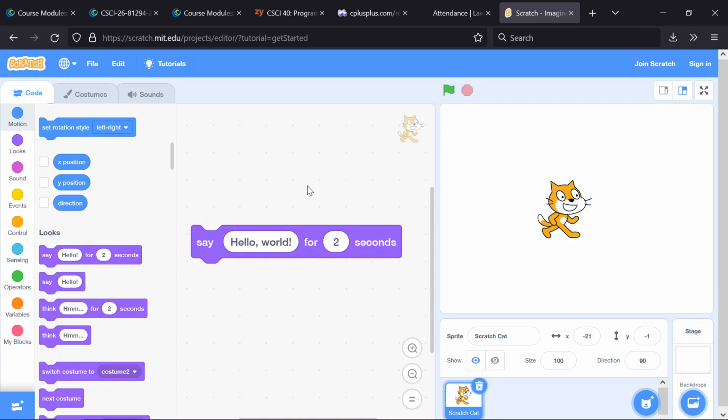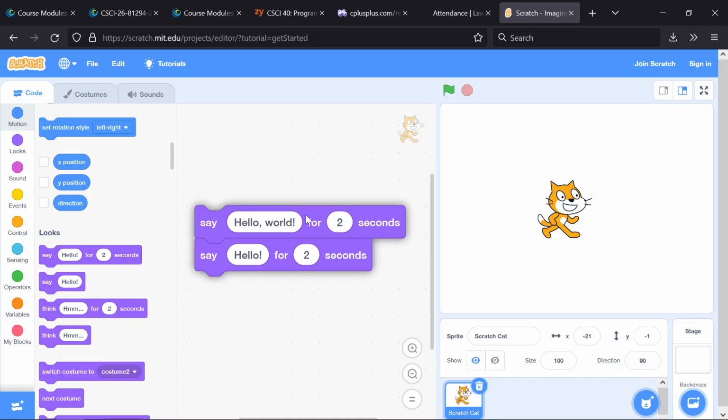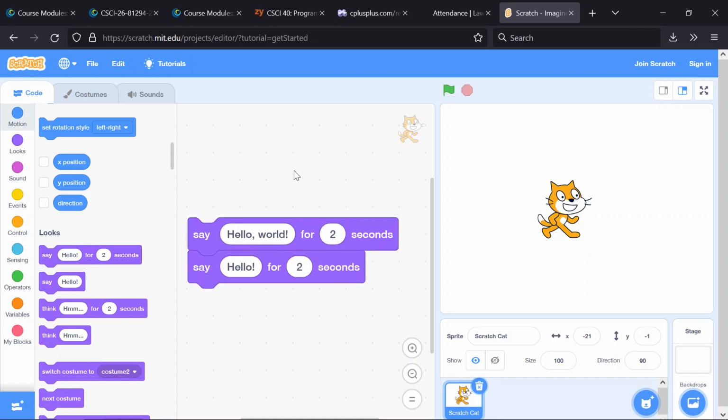But that's hello world. Are there any questions about that? That's a program. And you can put those together, like hello world for 2 seconds, and then hello right after that, right? It goes in order. So first you'll say hello world if you click it, and then 2 seconds later you'll say just hello. I think you can see what's happening there, right? So that's probably the simplest Scratch program. Are there any questions about that? Things can get much fancier, I promise.